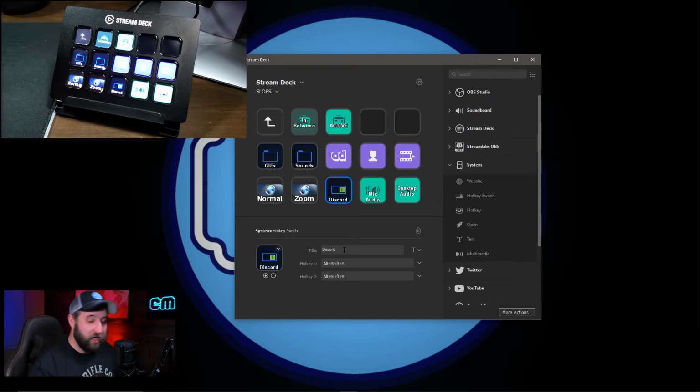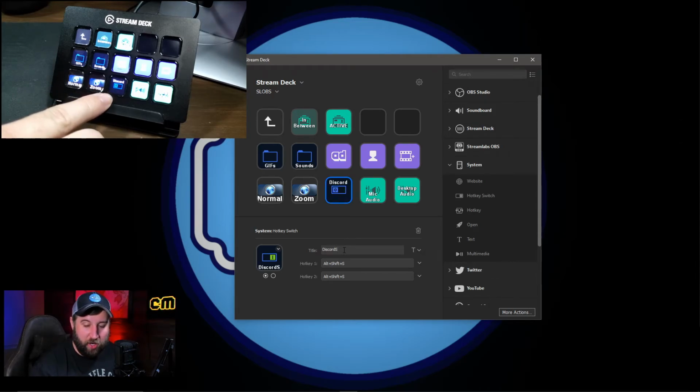Whenever you start up your Stream Deck, you just have to remember to set this up to where it is off. Now you can see it's off when you're muted, and it's on when you're unmuted. It's just something you've got to keep track of. It's an extra step. Having a checklist is a good idea, especially if you've got a lot of stuff going on.